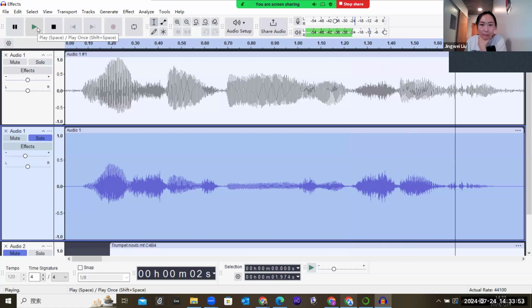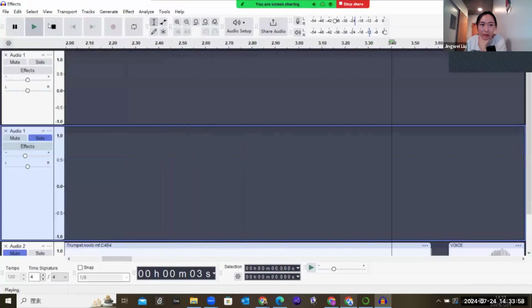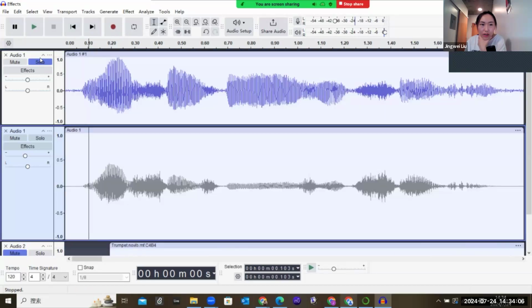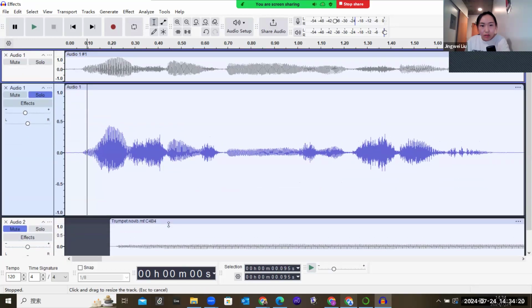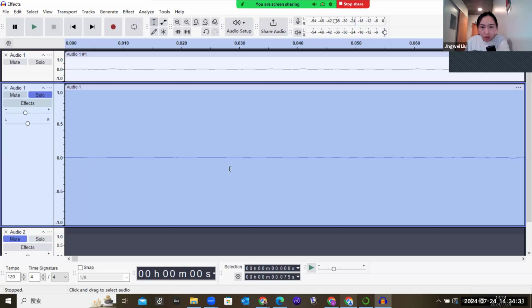Let me play this, compared to the original one. I don't know if you can hear this or not, but there will actually be some distortion in this noise reduction process. Now when I'm using this extremely large noise reduction level, you can see this part is almost flat.